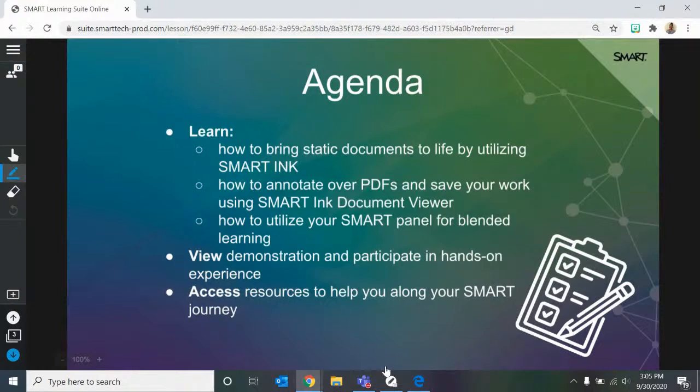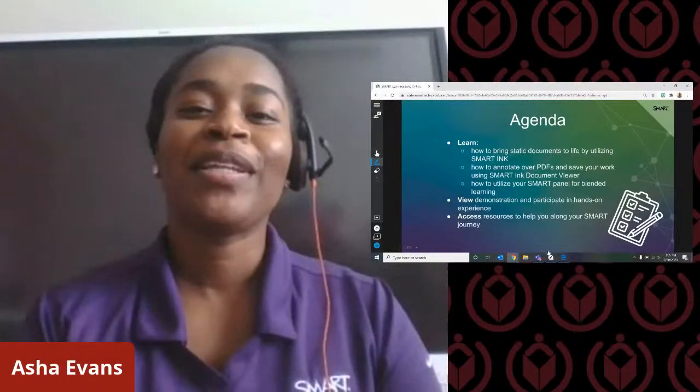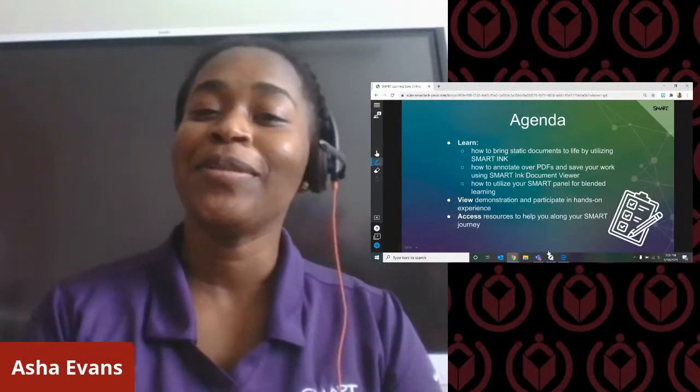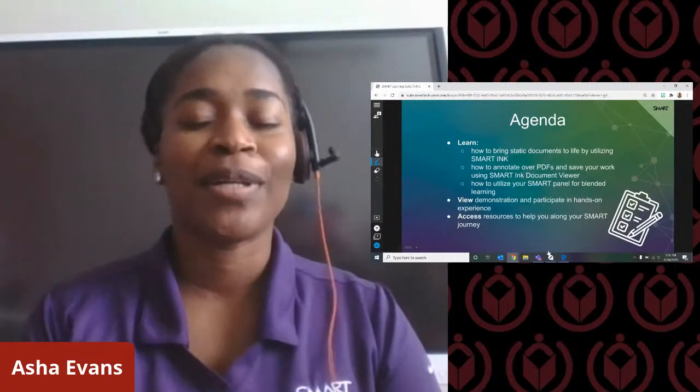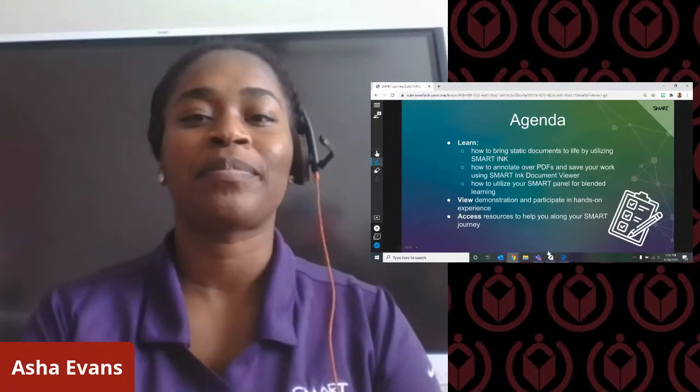We'll also be showcasing Smart Ink Document Viewer. So for those of you that use PDFs during instruction, Smart Ink Document Viewer is definitely a tool that you're going to want to use because it allows you to annotate over those PDFs and also allows you to save what you mark up.